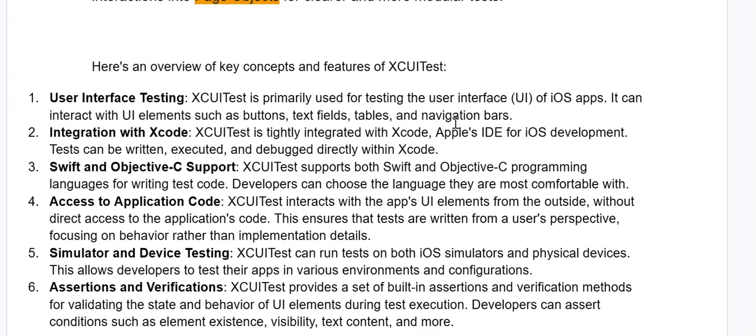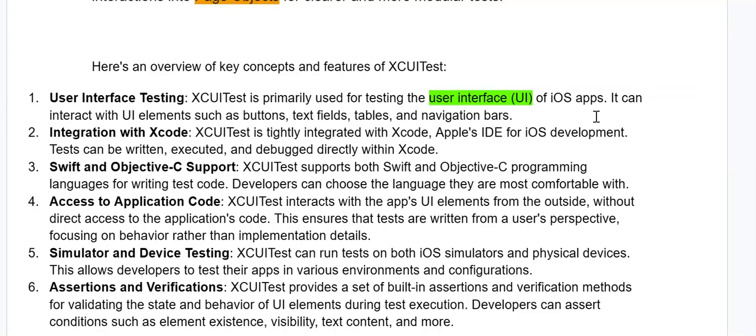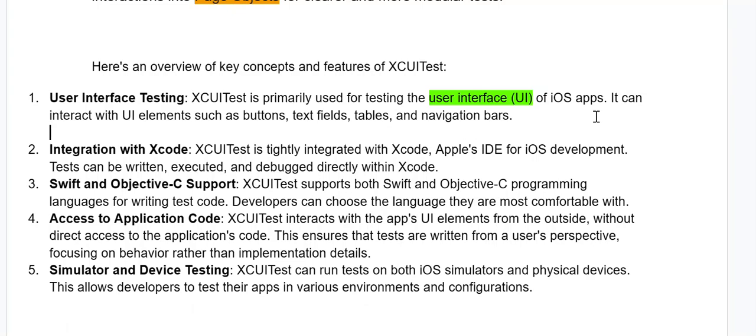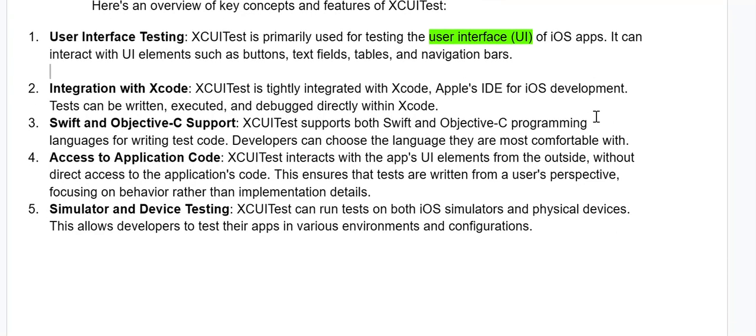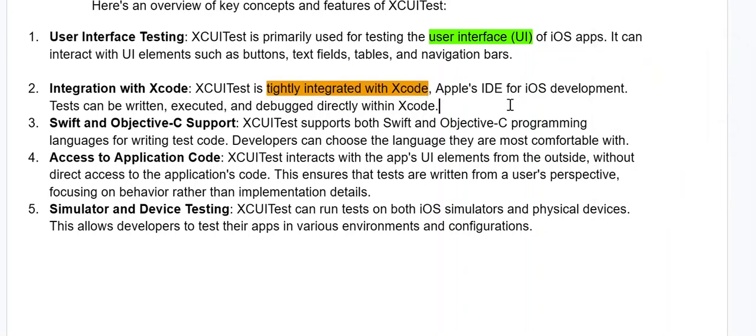User interface testing. XCUITest is primarily used for testing the user interface, UI only. It can interact with the UI elements such as buttons. Integration with Xcode: XCUITest is tightly integrated with Xcode, Apple's IDE for iOS. Tests are written, executed, and debugged with Xcode.